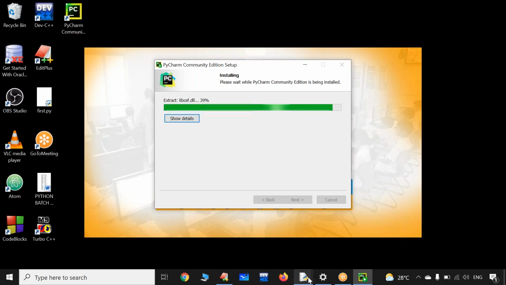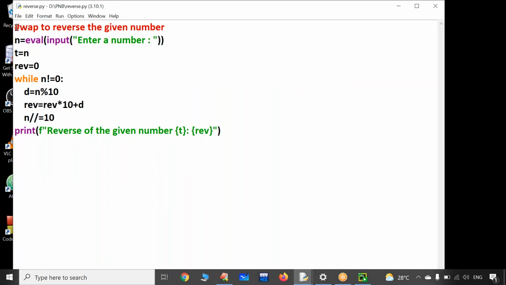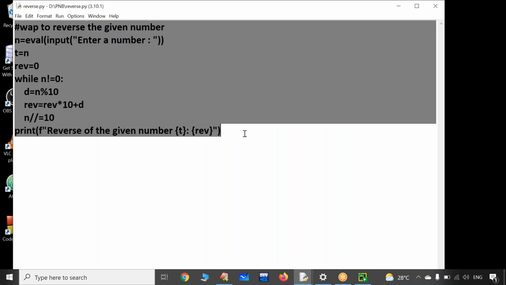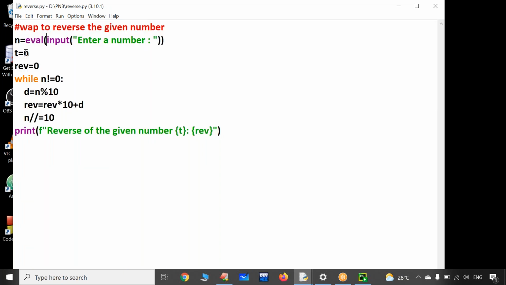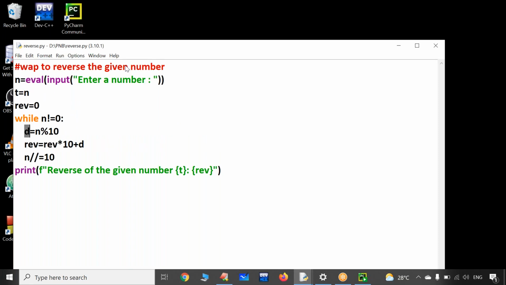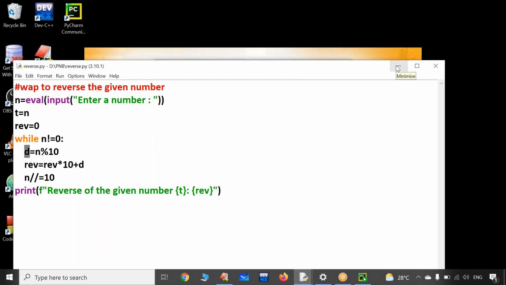Generally, these types of programs are based on the concept of loop control statements. Most of the students get confused in understanding the flow. In which step what is the n value, in a step what is the t value, what is the d value. At each and every line I want to trace, I want to know the value of the variable, I want to understand the program. Then the PyCharm IDE is the best software to do tracing.